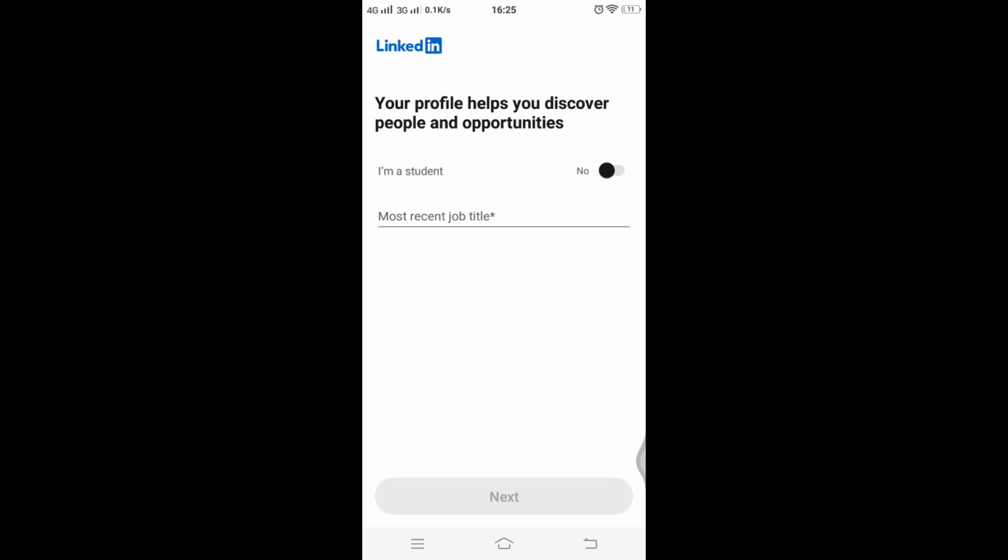If you are a student, then tap here. Then write down your university or school's name, the degree that you have recently got hold of. Your specialization means the subject that you have got the degree in. Now you'll have to write the initial year of your schooling or university and your end year.